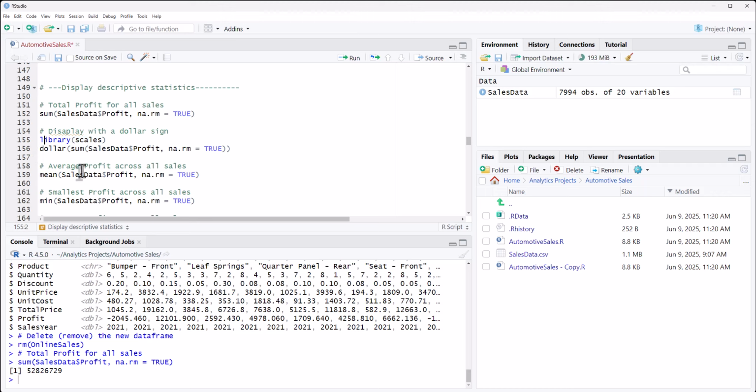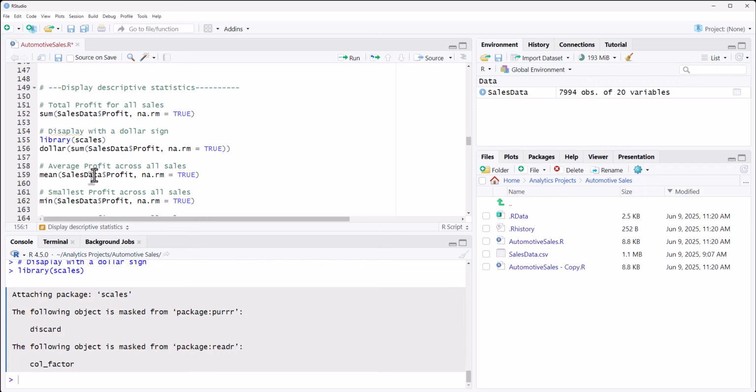So what I need to do is load that library. And if I don't have it installed, I need to go out and install it first. And then once it's installed, I can call the library. I'm going to load that library. And now I can use the dollar function. If I didn't have that library loaded, I would get an error because that function's not available. But it is available once I load the scales library.